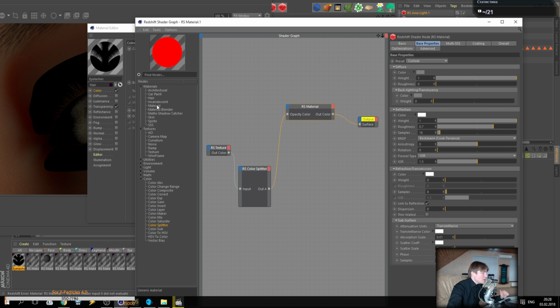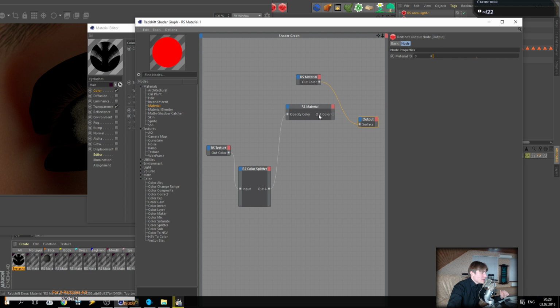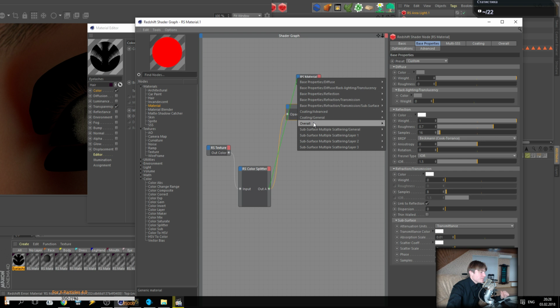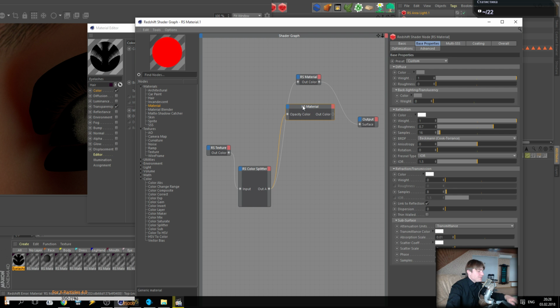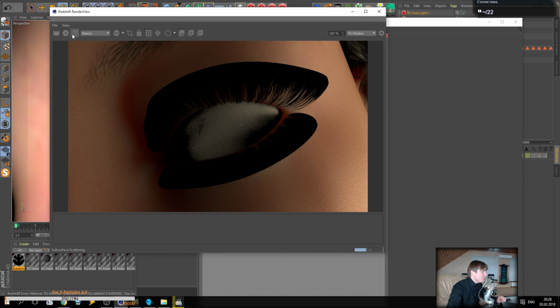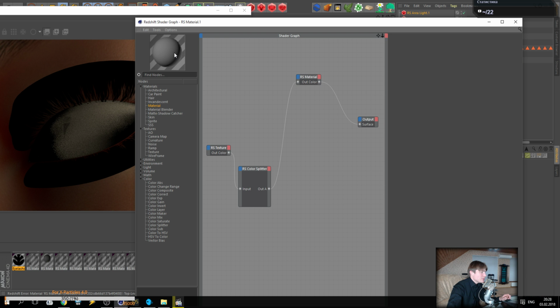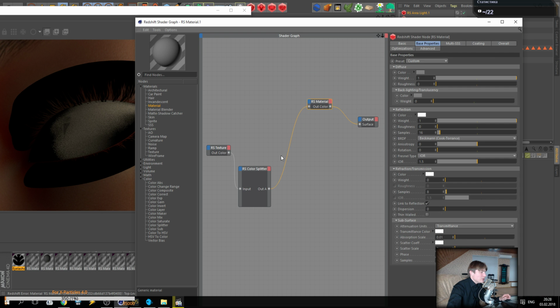Why is it not working? I will use another material. I think now it will be better. Yes or not? Opacity color. Yeah, maybe because it is all the time rendering. When the render will finish, it will work. Yes or not?